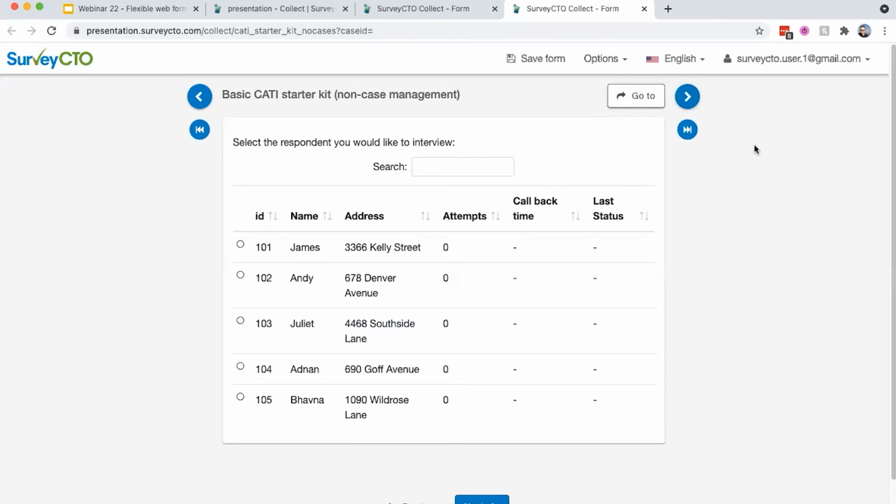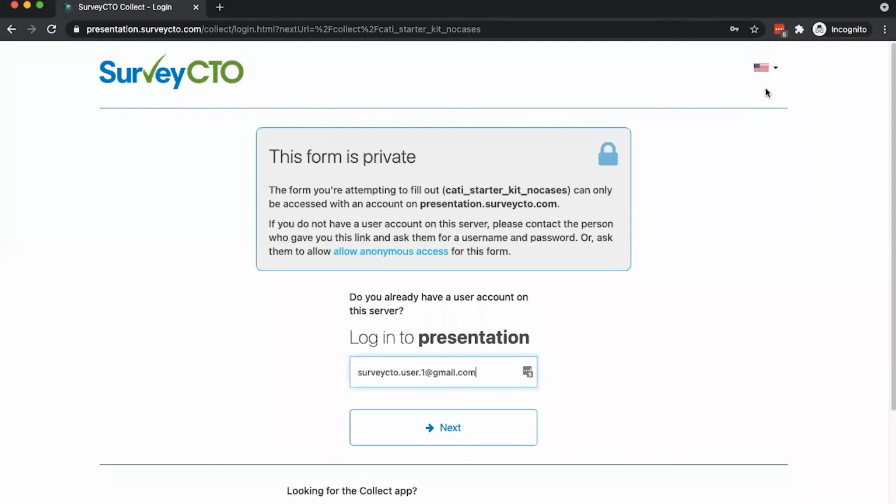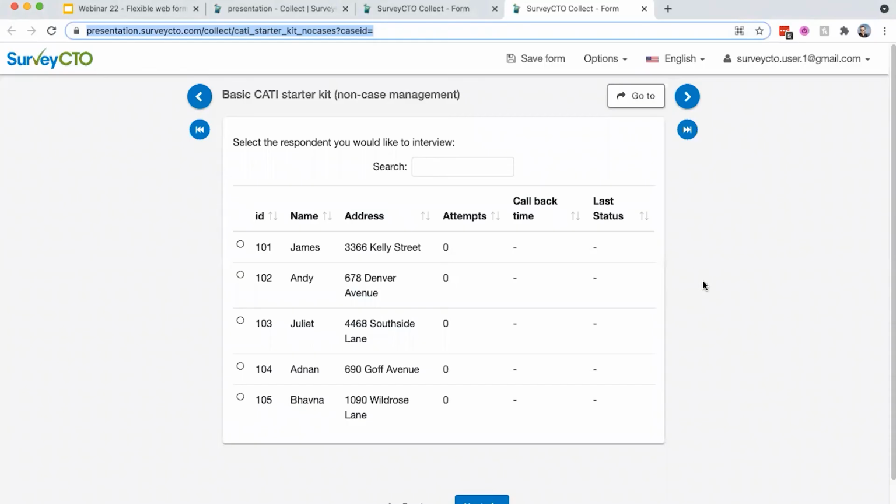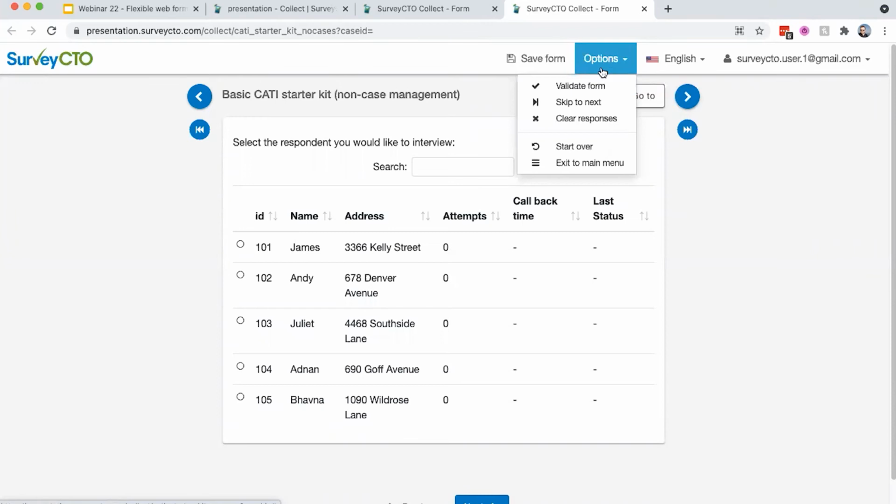This form uses the default web form settings. If I open it as a not logged in user, it says the form is private. That way, not just anyone can complete it, only logged in users. It has all of the standard web form features, including jump to start, jump to end, the go to prompt menu, and other features that are exclusive to logged in users, such as save form and validate form.